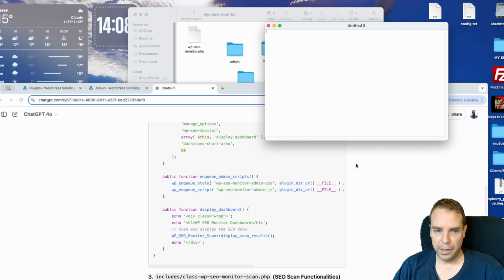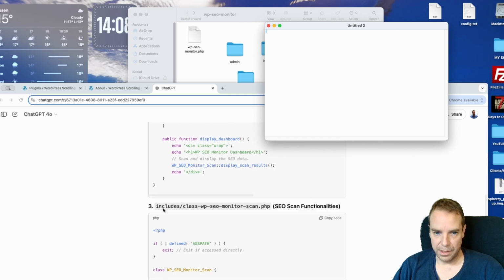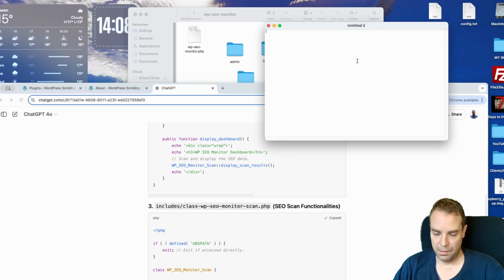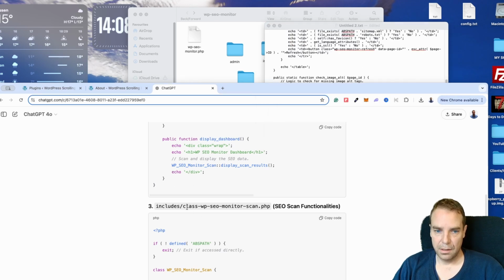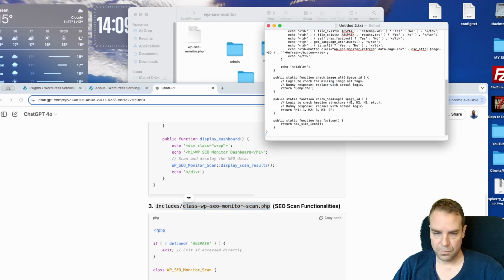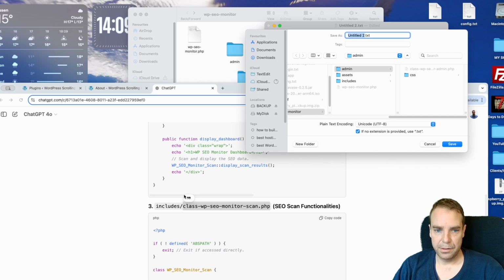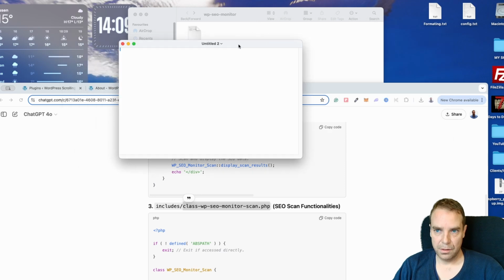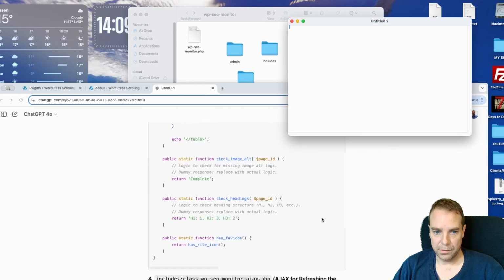The next one is in the includes folder. So let me copy this, paste it in here. Then we copy again the file name. Hit save, and this is in includes. Paste it in here, save. Let's create a new document. So then let's go to the next one.